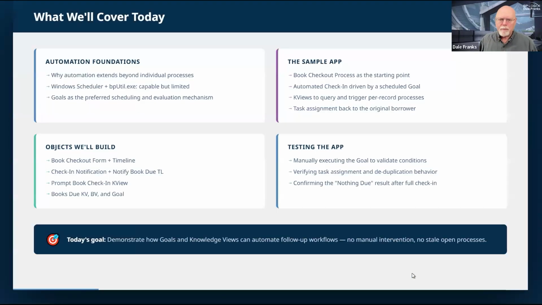Most of the time, when we talk about processes, we talk about automating the process itself. Today, we're going to go a little bit beyond there. What we're going to talk about is automation that extends beyond determining who approves what, where during the course of a normal timeline. We're going to talk about automating processes themselves.